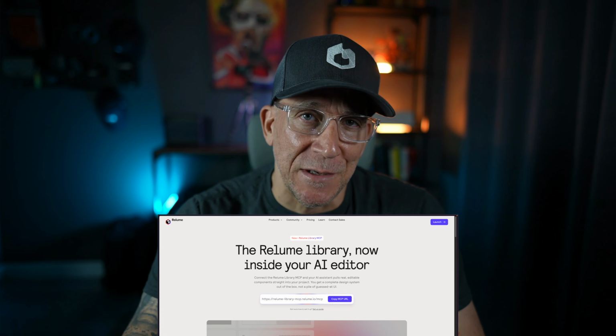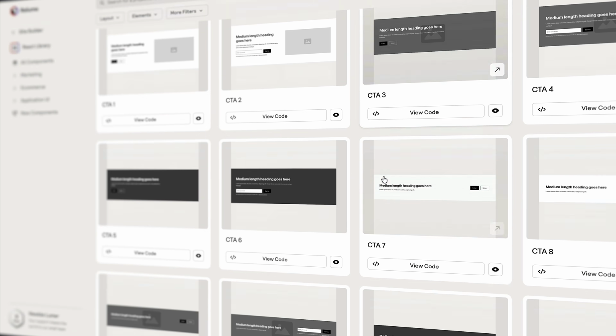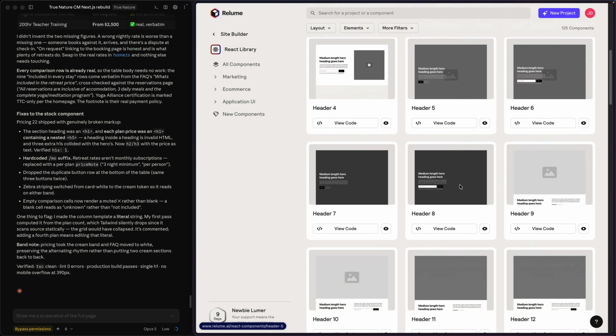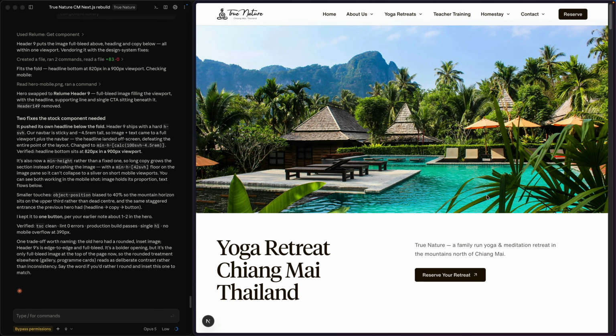But I found a way to solve this using Relume's new MCP. We're now able to pull in Relume's massive component library and use it directly in Claude Code, Claude Design, and Codex. This gives us full control over the layouts that we create, making everything far more predictable. Plus, when we want to switch out a section and make a change, it's as simple as going into the component library, finding the layout and component we want to use, and telling Claude, hey, use this component. That is it.